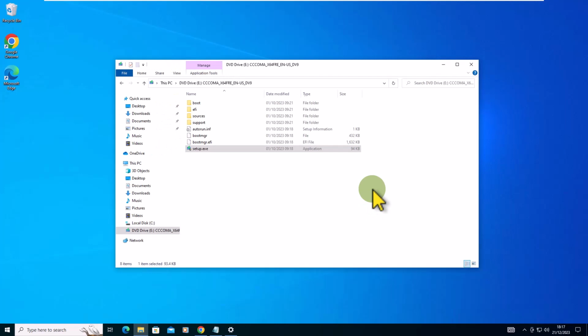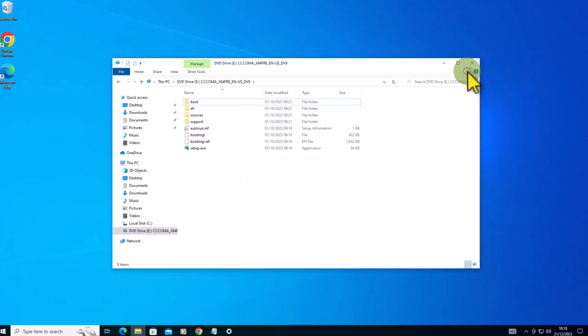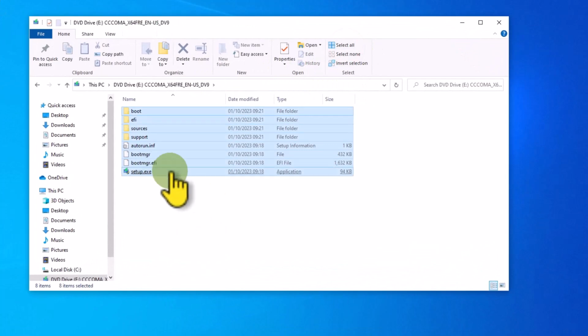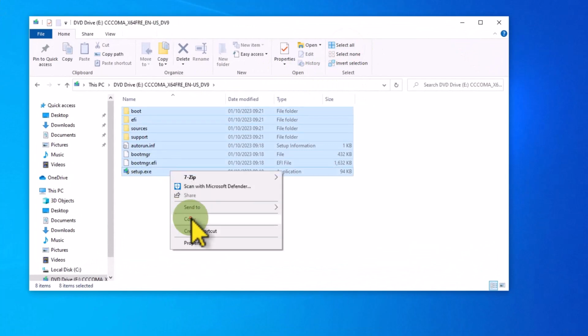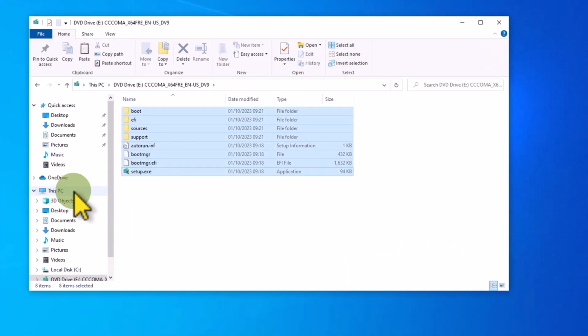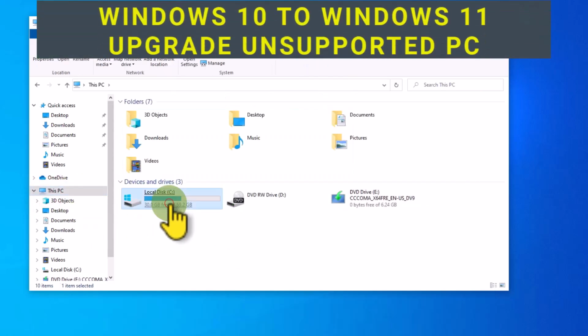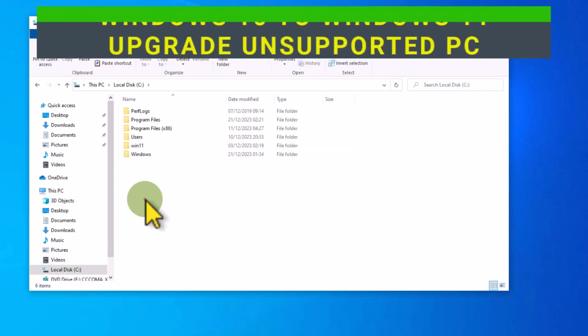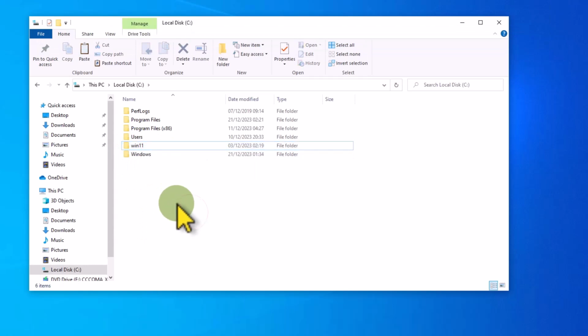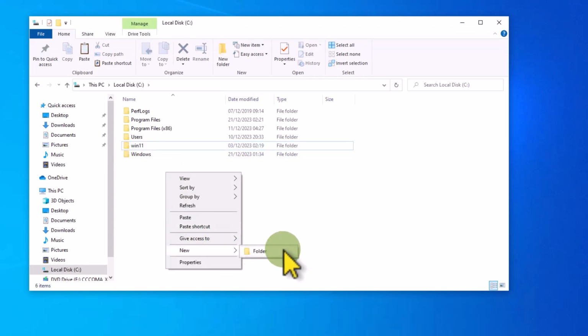Step 2, installing Windows 11. Moving on to the installation process. Return to the mounted disk drive for Windows 11. Copy all the folders and files from there. Navigate to your Windows C drive, create a new folder named Win11 in the root folder, and paste all the copied files and folders inside.